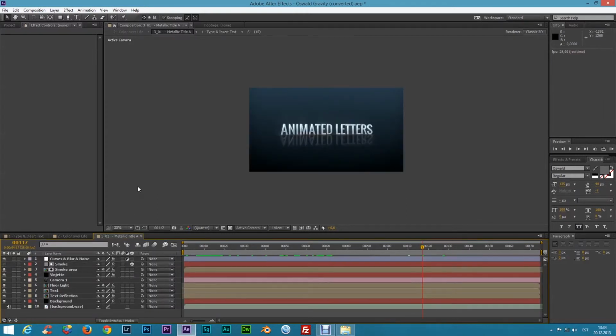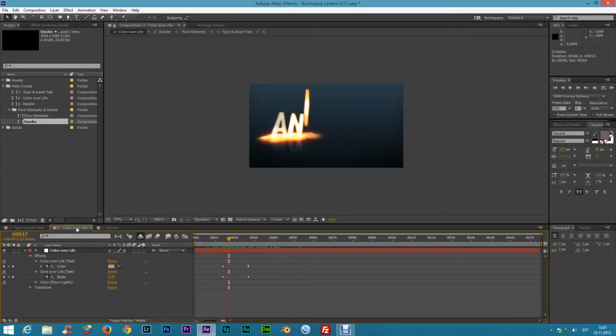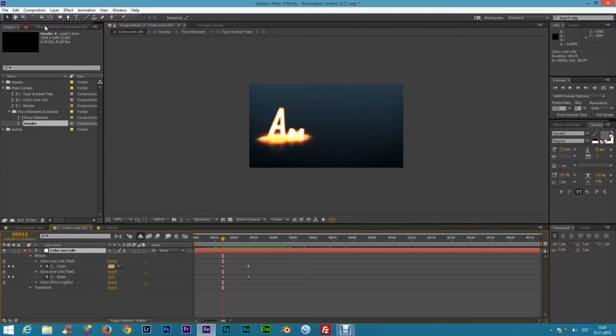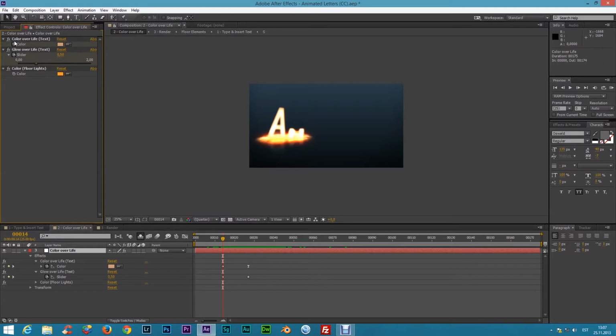Let's check out the cool ways how to color it. As you can see, when the letters fall down, at first they are orange, and after they hit the ground, they change into this metallic color. That's because the colors are keyframed, as well as the floor lights. So, if we go under Color Over Life, click on the layer, Effect Controls, and now here we have color of the text, the glow, and the floor lights.